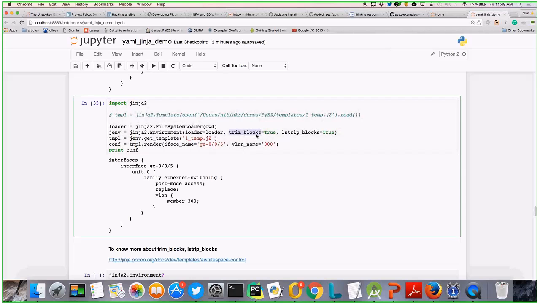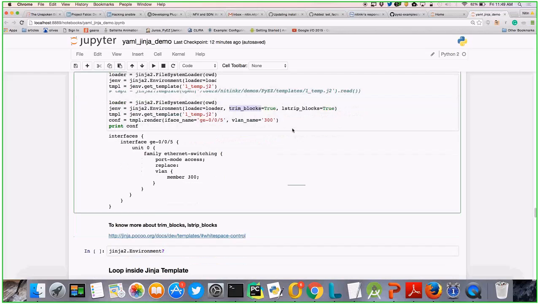Okay. So what I was talking about is these variables, trim block and strip block. If you have a template, it gives you a new line, or one line of spaces in your template. So this won't look like this; you will have a new line for each line. I'm just saying I don't want those kind of things. That's what that variable tells you. For more detail, you can go to this link.